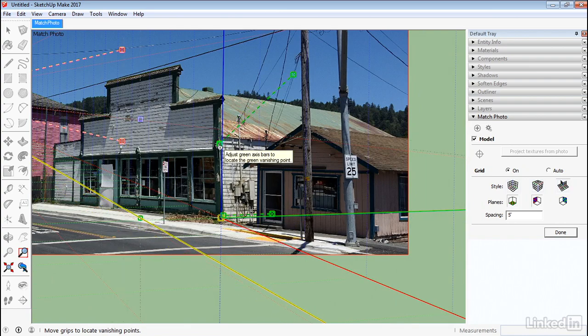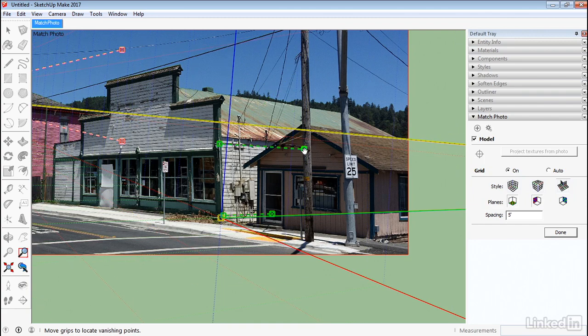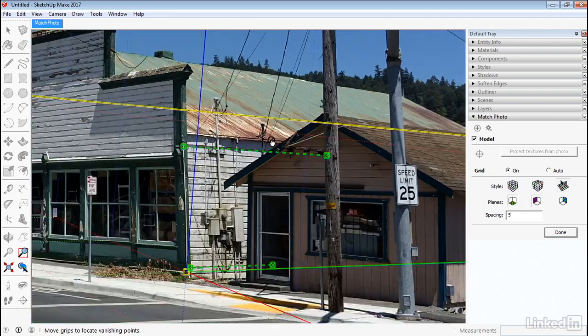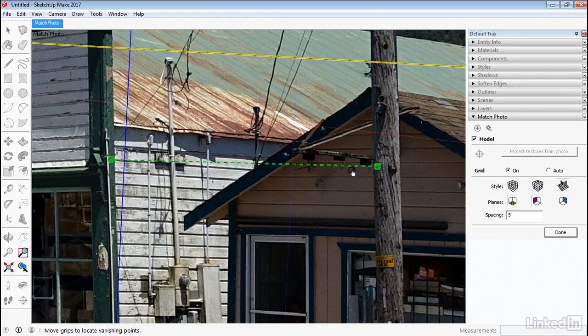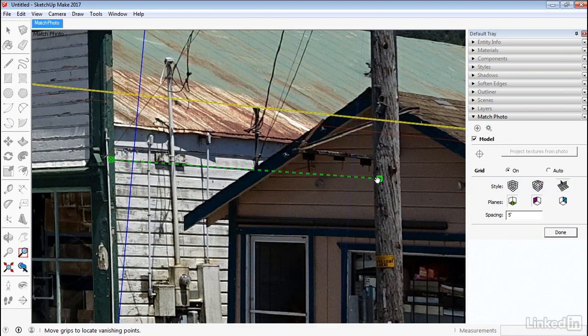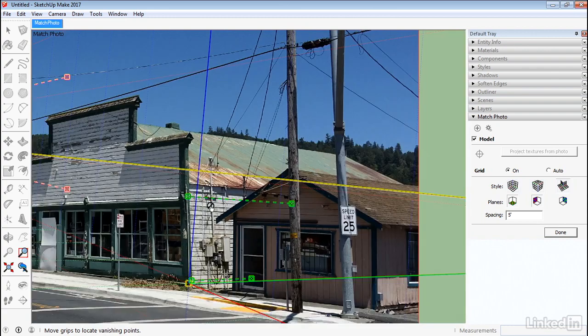Now what we're trying to do here is get perspective, so it's a good idea to keep these as far apart as possible. I'm still going to be working on this wall, but I just want to work on the top of the wall and the bottom. So I have a really good line here, and I just want to make sure that this lines up here. So now I've got the green perspective in place.